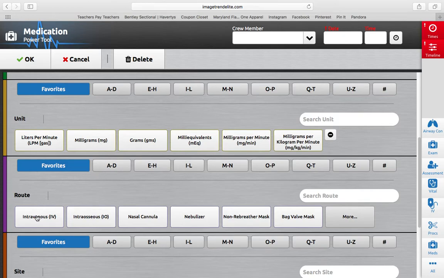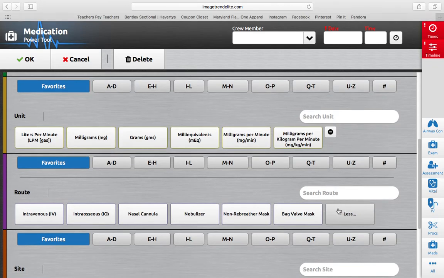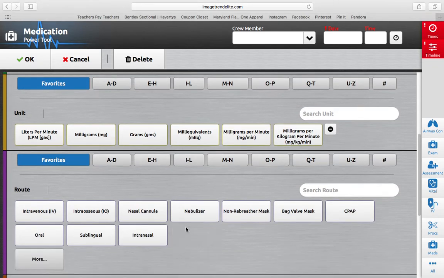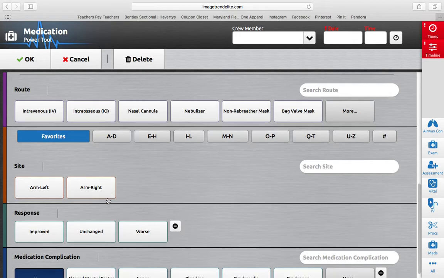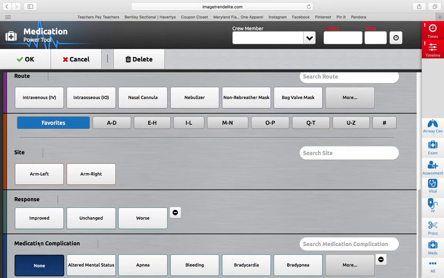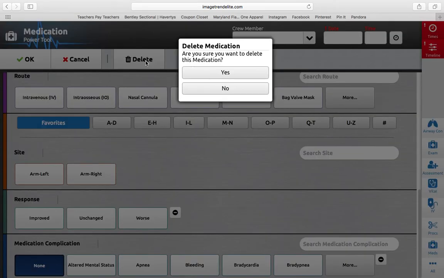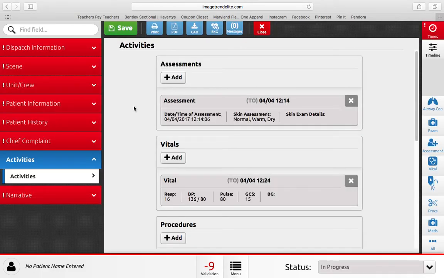and so on. How we gave it, there's your IV, IO, nasal cannula, all that stuff's there. If you need to see them all, click more. There's the site, based on what IV site you used, if you have multiple. There's your response, and usually, like we said, no complications, so I defaulted it to none. So that's medications.